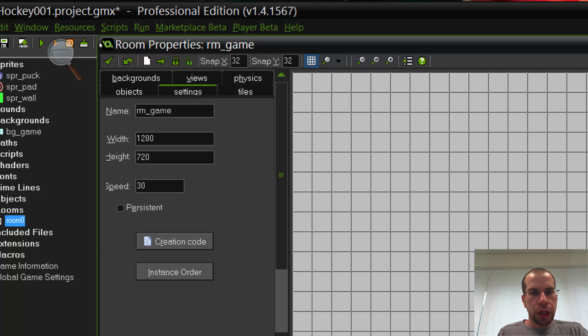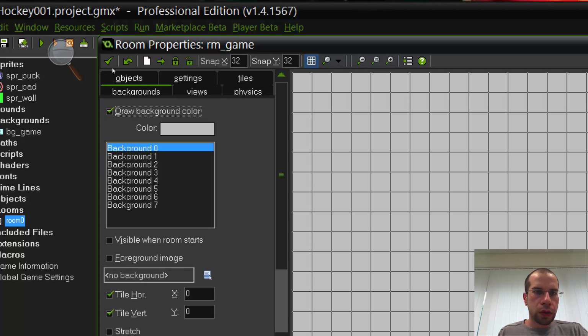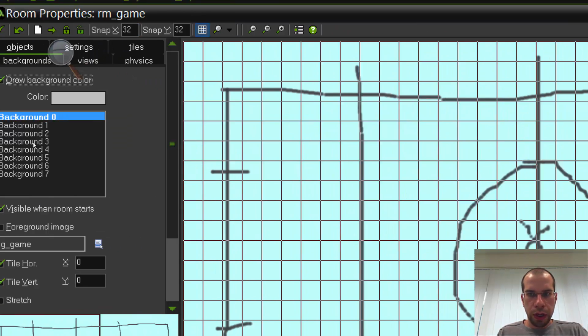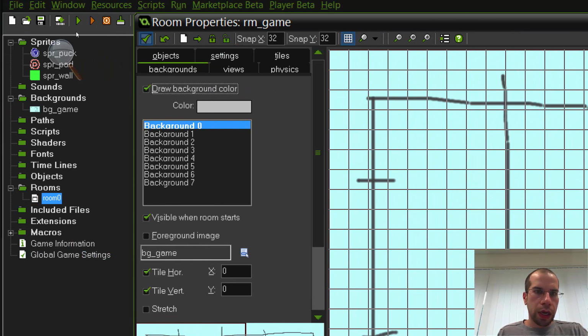Then next, I'm going to go to backgrounds, and I'm going to load on the background. So go to the backgrounds tab inside of the room, and in where it says 0 background, go to bg_game, and then it will load it into the game. Okay, and then just close it again.